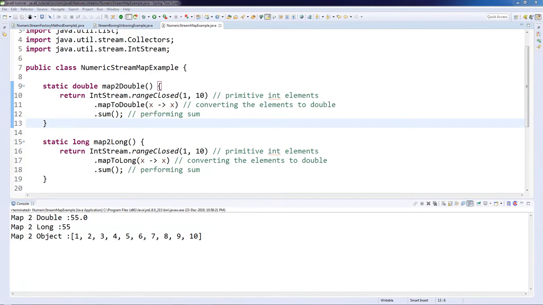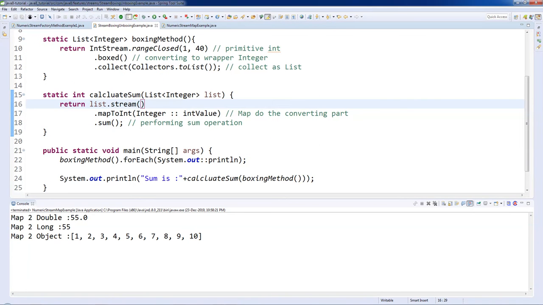Hello everyone, welcome back. So we are going to discuss something important in streams. It is nothing but terminal operations. Okay, so what are terminal operations? Let me open a simple example to show you.